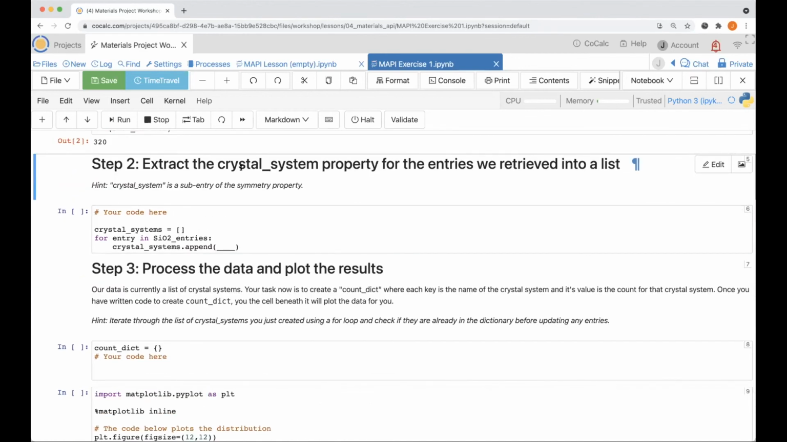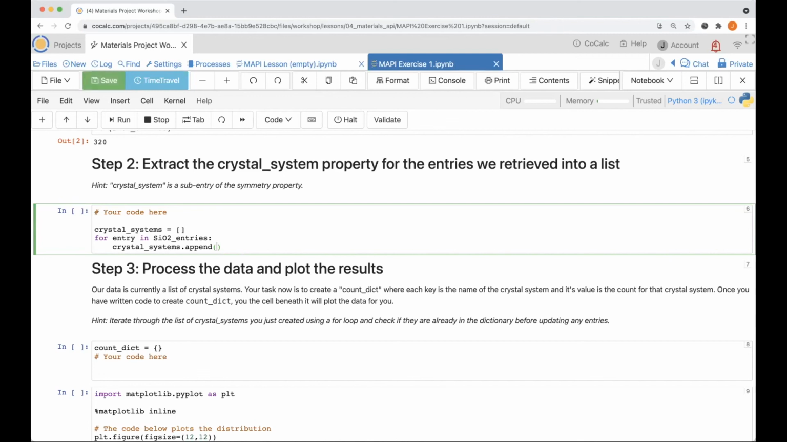So now let's extract the crystal system property for the entries that we've retrieved and put them into a list. So you'll see I have this crystal_systems list, and we're looping through all of the entries in SiO2_entries. And we're appending something from each of those entries to crystal_systems. I give a hint here that crystal system is a subentry of symmetry. And so we can get that by typing entry.symmetry.crystal_system.